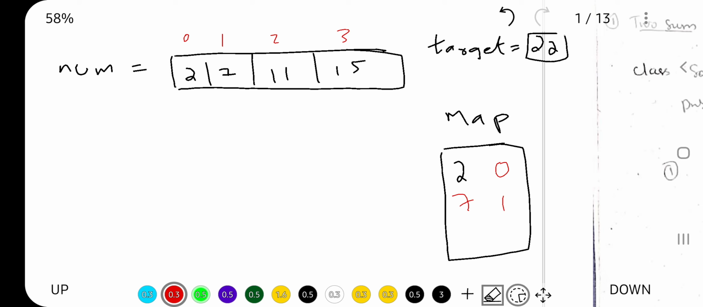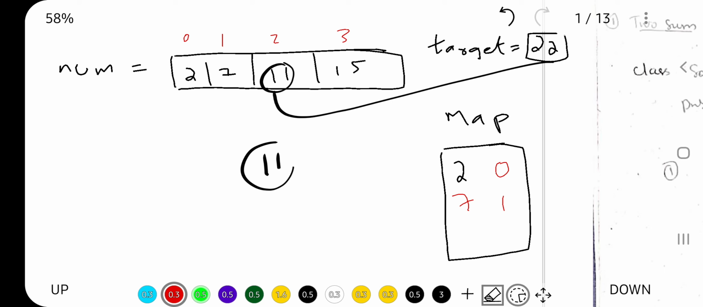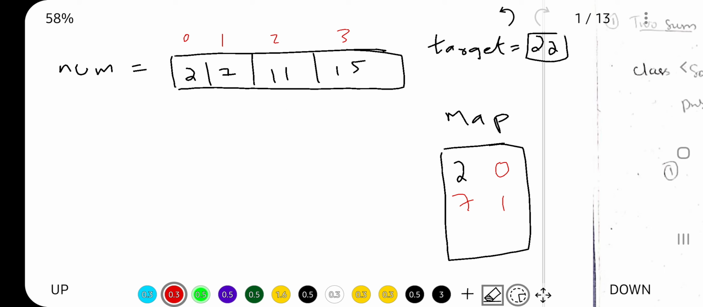Okay, moving on, we have the next value 11. So I'll be checking what is the next number needed. It's 22 minus 11, which is 11. So is 11 present here? No, it's not present. So what is my task? I have to add 11, right? If I add 11 here, what is the index value? 2. Okay, next I'll be checking 15.